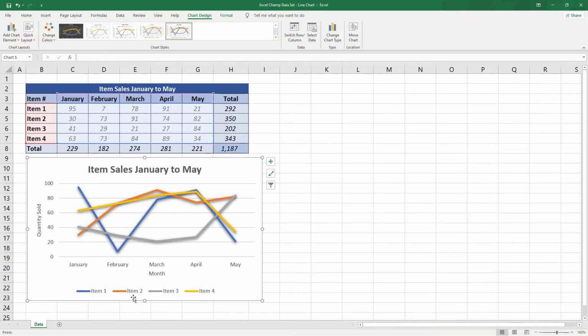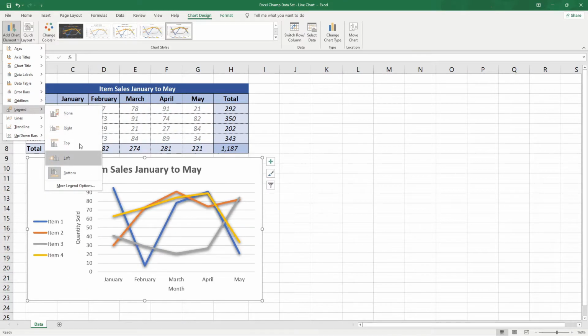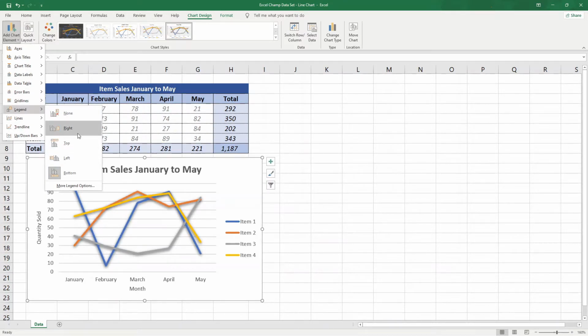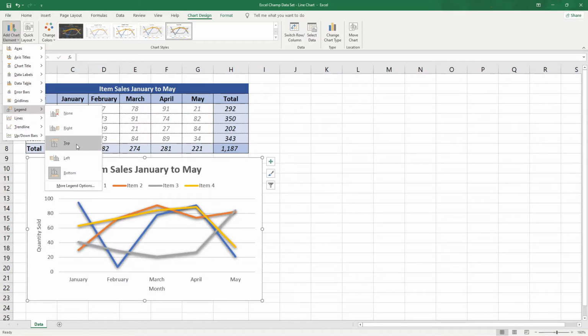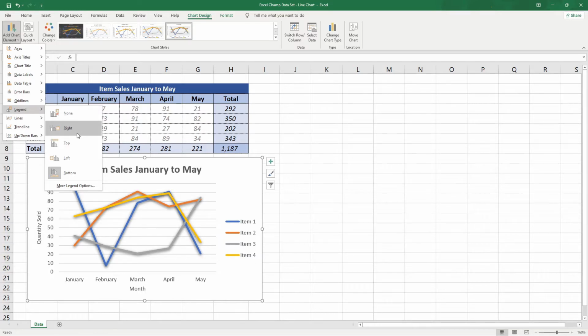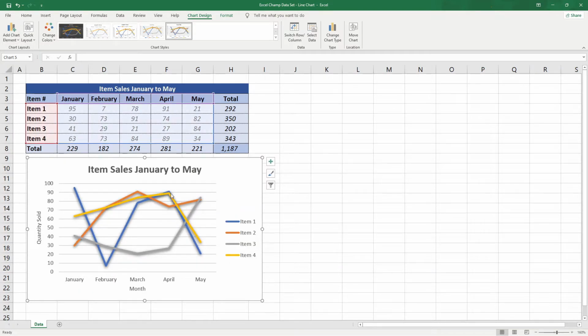Typically what I like to do is move my legend to the side because I think it's a little bit more appealing to the eye. So if we go back up to Add Chart Element, click on Legend, then we could hit right. You have the option to move it anywhere you want in the chart. We're going to move it to the right.